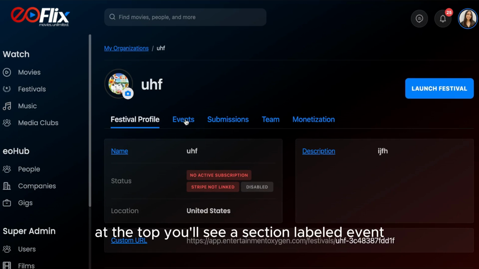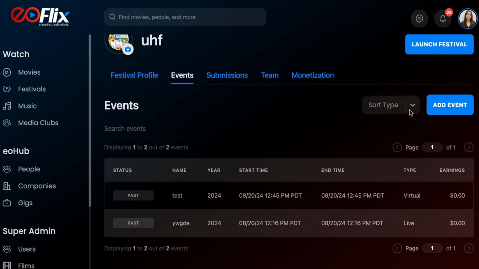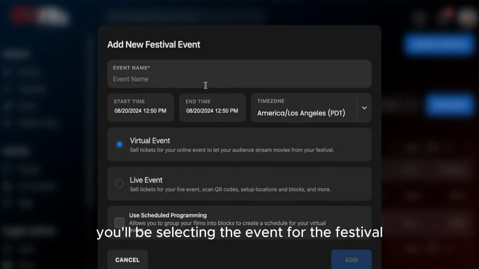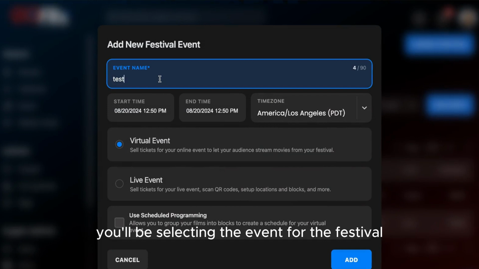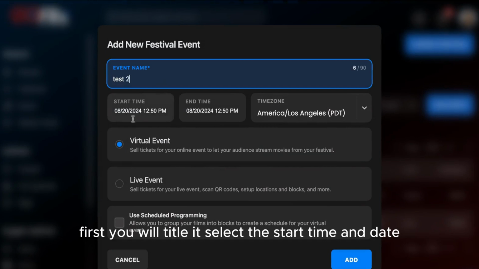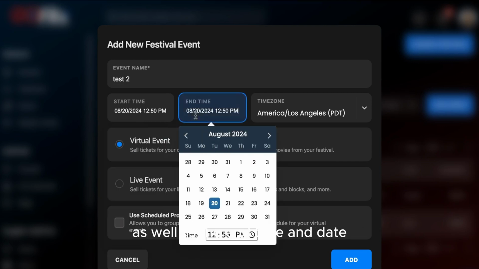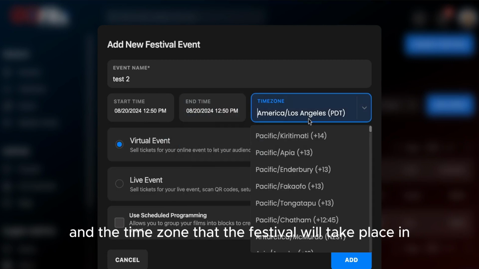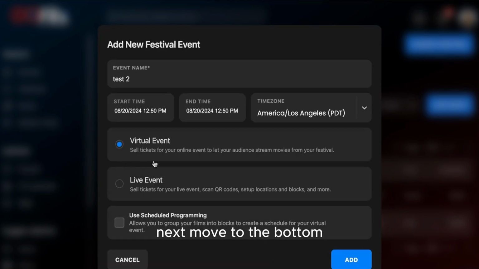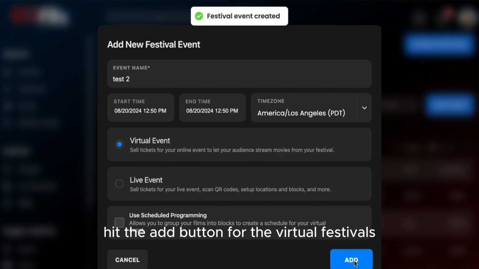At the top, you'll see a section labeled Events. When you click Add Event, you'll be selecting the event for the festival. First, you will title it. Select the start time and date, as well as the end time and date, and the time zone that the festival will take place in. Next, move to the bottom and decide whether it will be a virtual event or live event. Once you decide, hit the Add button.